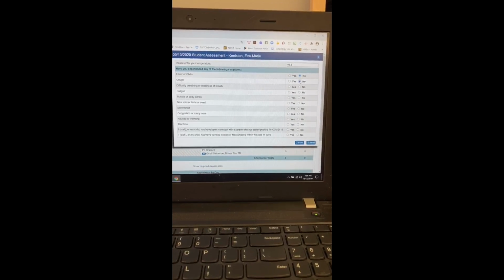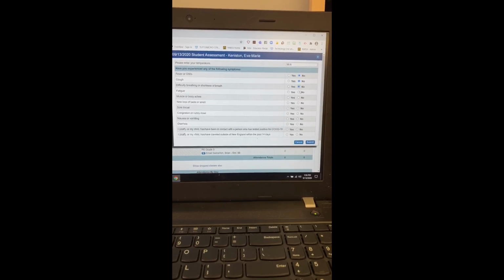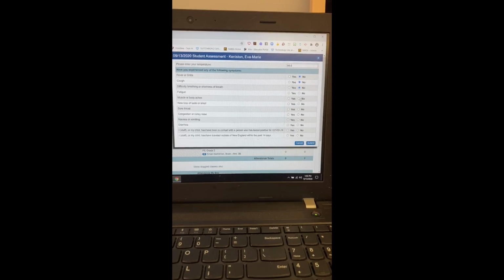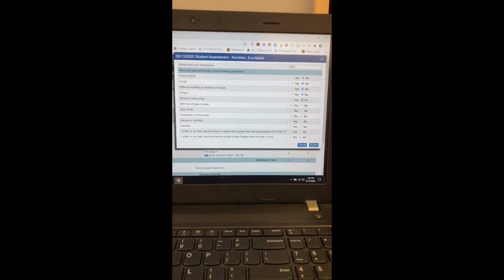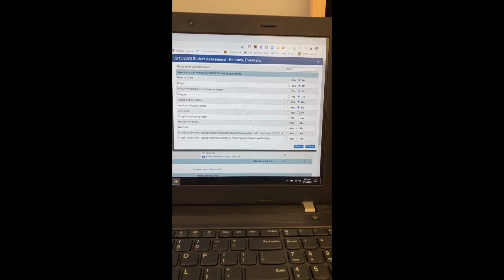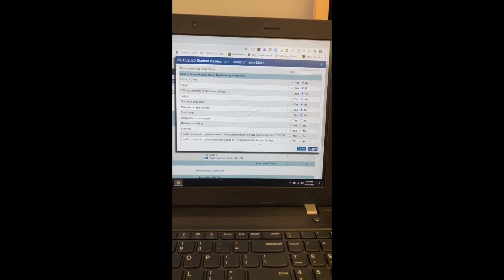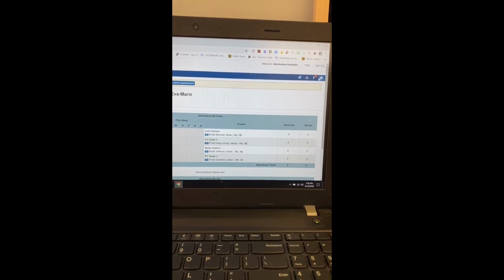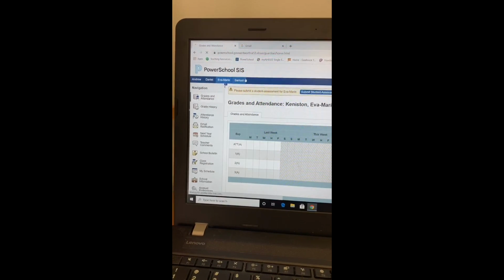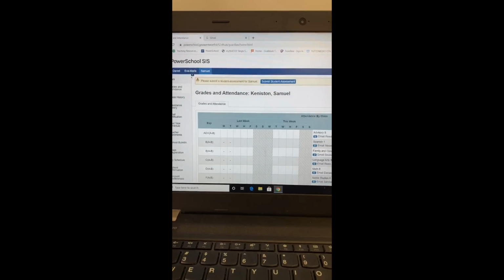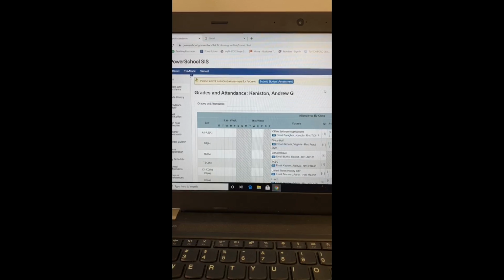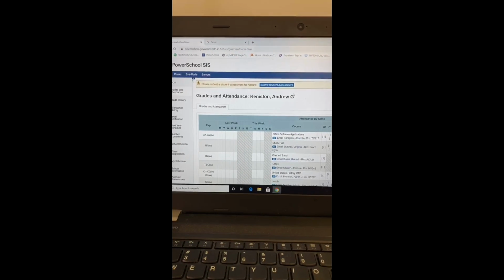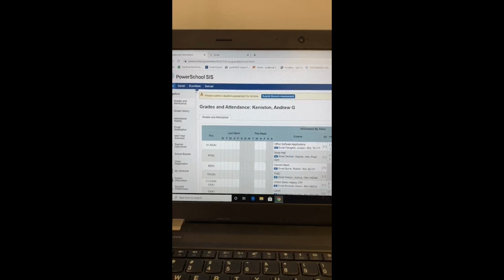No. Cough? No. Difficulty breathing? No. Fatigue? No. Muscle or body aches? No. You can read all of these. And so then you would push submit, and that would be what you need to do every day. And then if you have another student, I'd go across and do that for my next student. So that is how you every day submit your student COVID-19 symptoms or lack of symptoms.